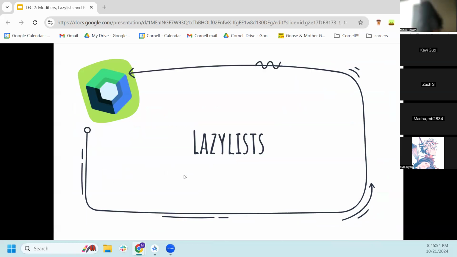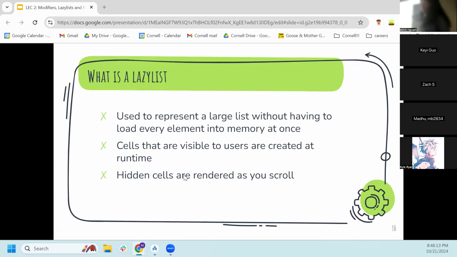So lazy list is another important concept. You know how in, let's say Instagram, because we used that example last week, you scroll and it's an infinite scroll. You keep scrolling and scrolling and scrolling, you get more and more posts. That's achieved by lazy list. So a lazy list is basically used to represent a large list without having to load every element at once.